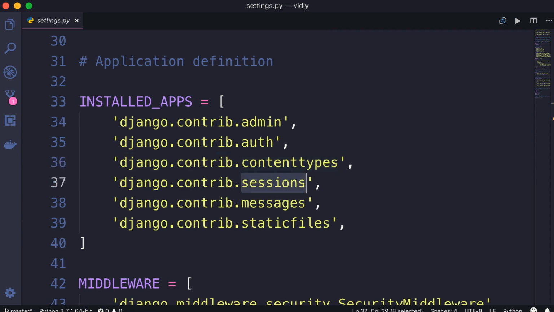Below that, we have the Sessions app, which is a framework that allows us to temporarily store data about the current user. Next, we have the messaging framework, and we use that in situations where, let's say the user creates a new movie, then we redirect them and display a message like, the movie was successfully created. And finally, we have static files, which is used for managing static files like CSS files, images, and so on. Now, in most applications, we need pretty much all these installed apps, but if you don't need any of these apps in your application, you can simply come back here and delete that app.